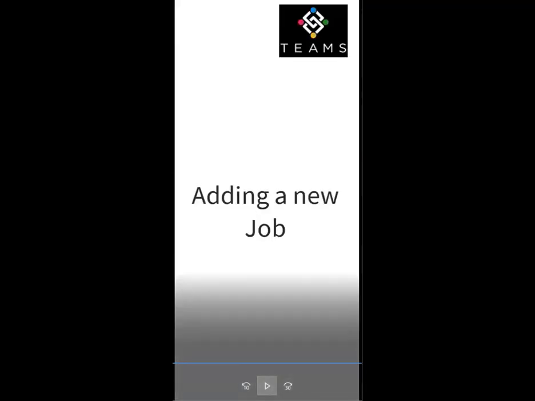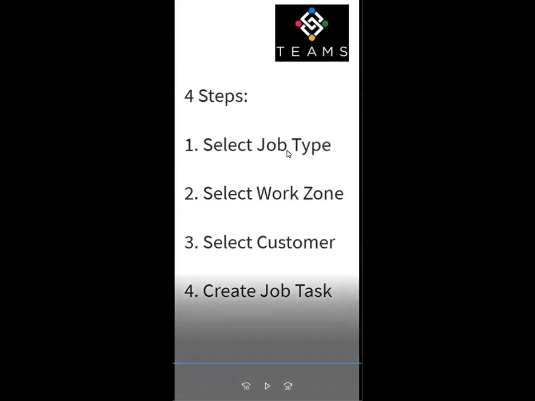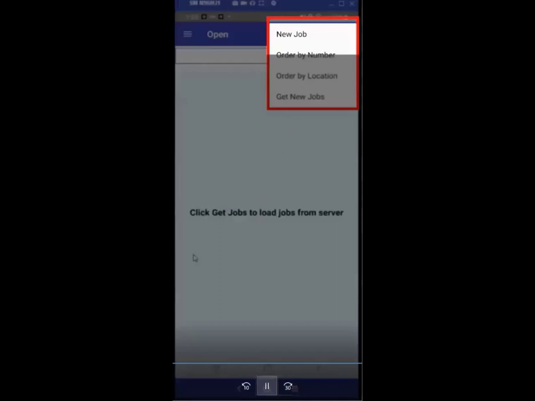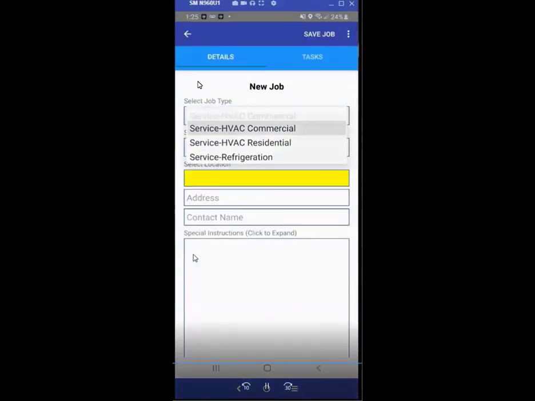And finally, you can add a new job. To add a new job, there are 4 steps. You select the job type, the work zone, the customer, and enter the job tasks. To add jobs, you go to your main zone, your main work area, and open the main menu and click New Job. This will open this screen where you select the job type.